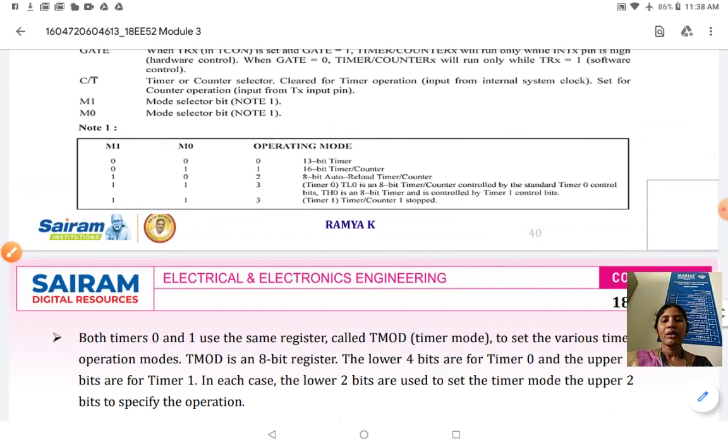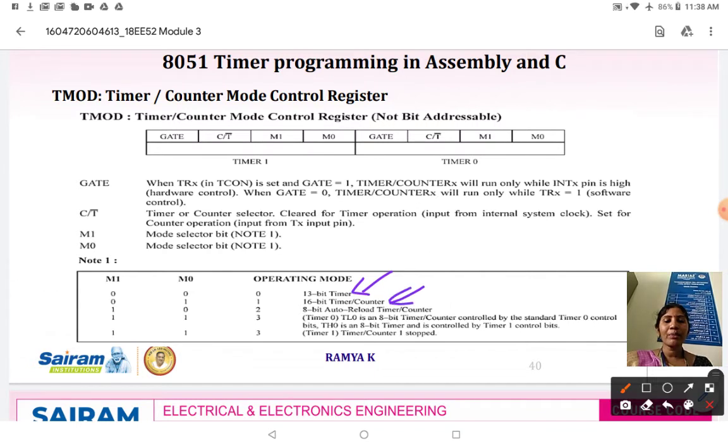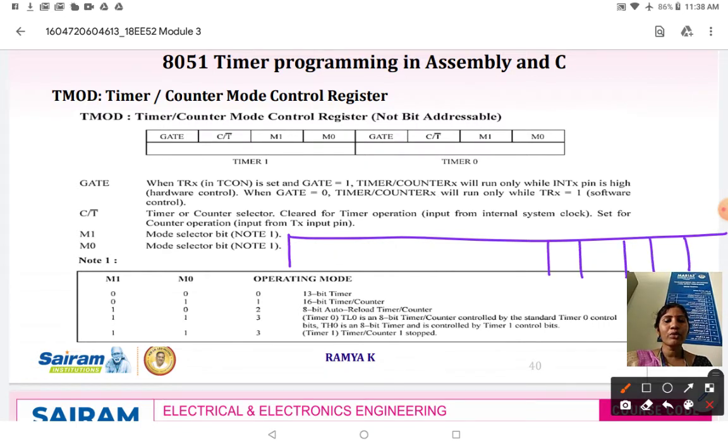13-bit timer. First I'll say what is the minimum and maximum count if you are operating as a 13-bit timer, as an 8-bit timer, and with an 8-bit auto reload. First is your timer. As we discussed, it is a 16-bit register. So 16-bit means 0th bit, 1st bit, 2nd bit, 3rd bit, 4th bit, 5th bit, 6th bit, 7th bit, 8th bit, 9th bit, 10th bit, 11, 12, 13, 14, 15.